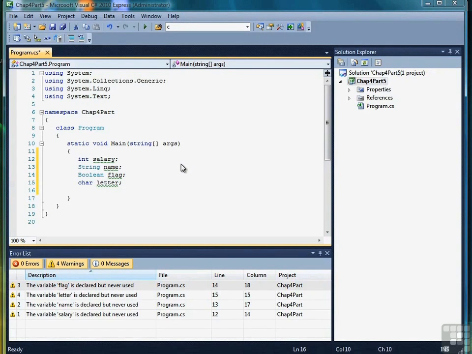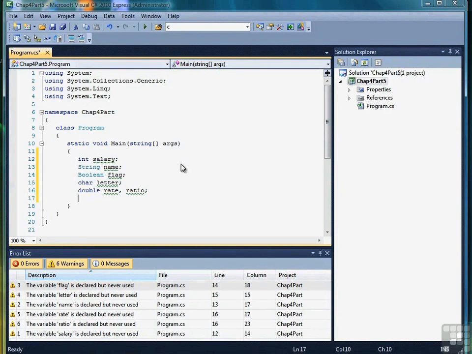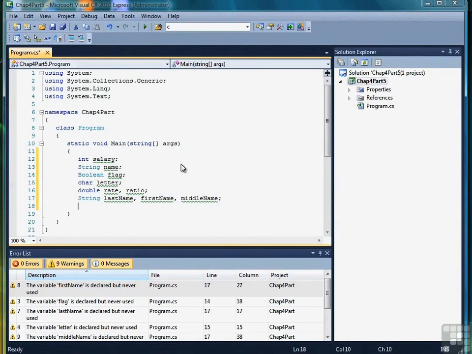We can put multiple variables on the same line. So for example, I can create a list of variables. We'll call this rate and ratio. And I can have as many as I want. So I could have string, last name, first name, middle name, and have as many variables as I need as long as they're of the same data type. And that's really all there is to declaring a variable. It's quite simple. You simply provide the data type first, followed by the variable name.